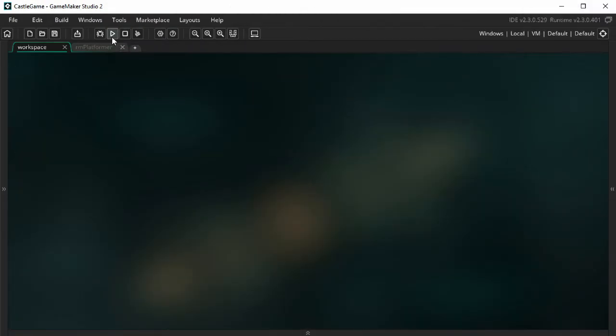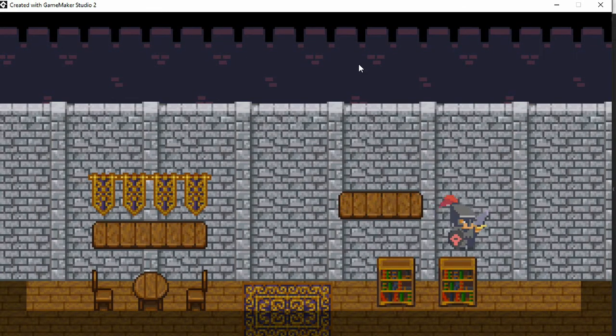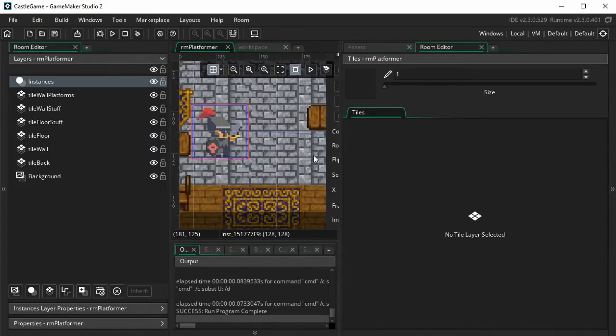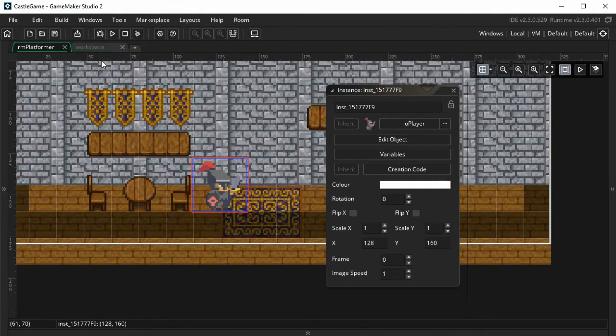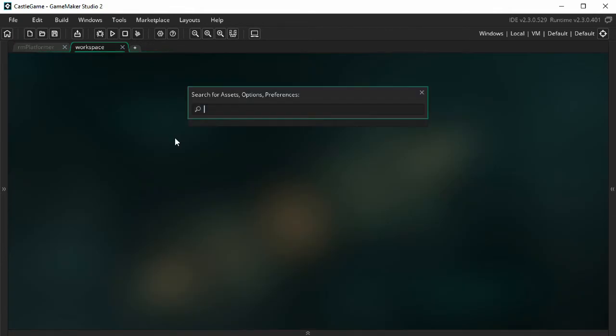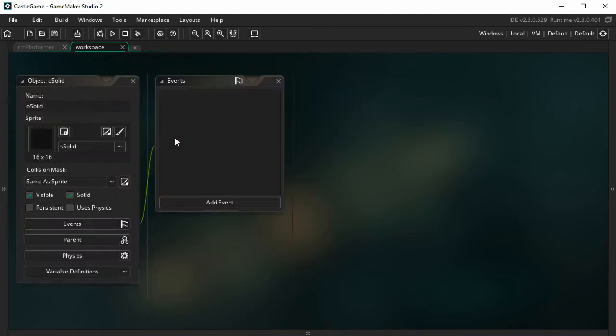Let's try it again. And there we go. It looks better now. And I'm going to move the player down to make up for that origin change. Alright, we're going to go back to the player.